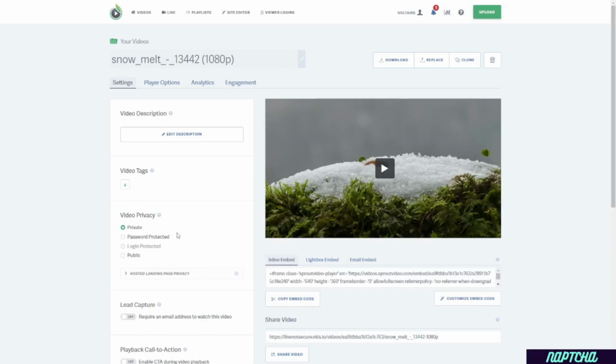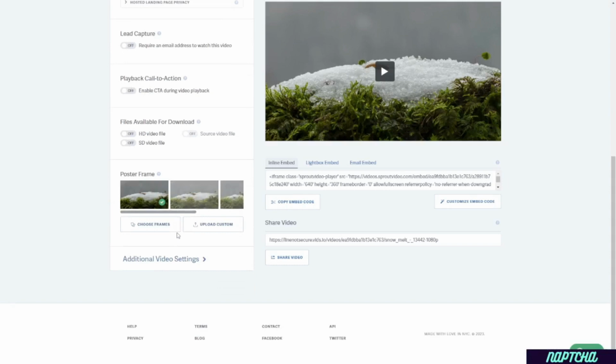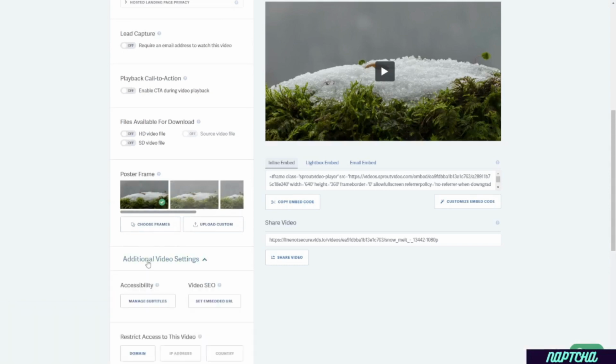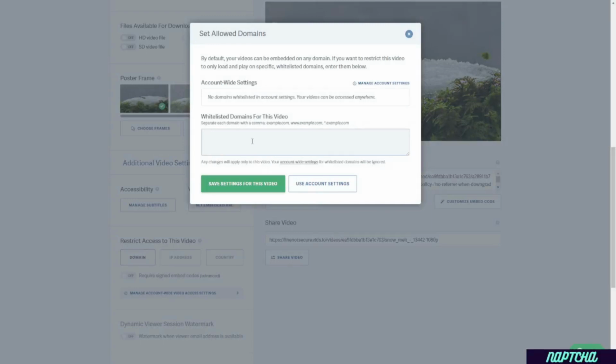Now, one thing I'd like to show you in regards to SproutVideo is additional video settings down here. You can restrict playing by domain. Now, why would we want to restrict a domain to a video that's already been token gated? It helps prevent people from sharing links that are provided in stream. It provides an additional layer of security, makes it much harder for anybody else to get in.